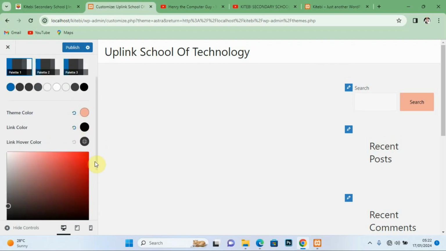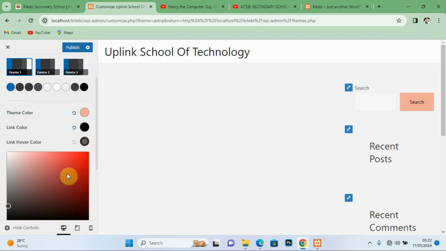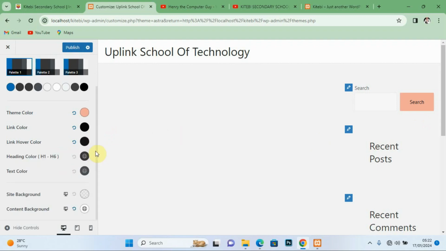For example, let me just go a little bit down here. Let me see, I choose here. So that means that it will be that color, or I can even leave it on a black color, just like that. Whenever I hover, the color will be just black. You see the change? That is it. Then there are more changes you can work with here.